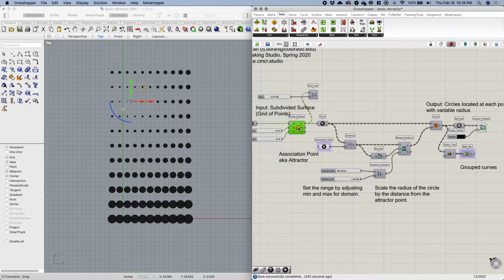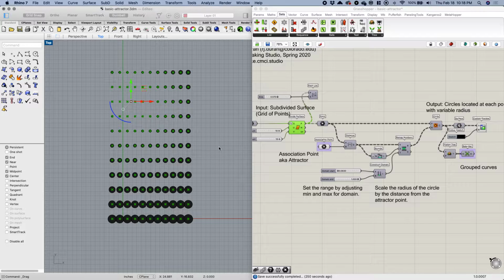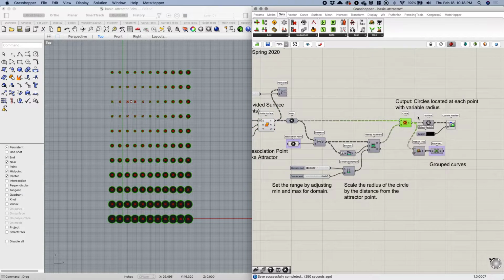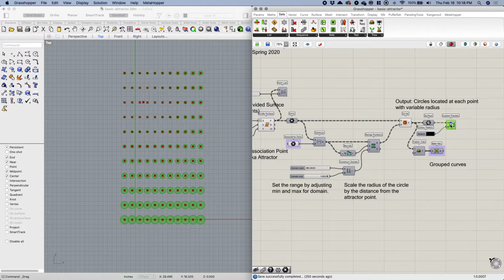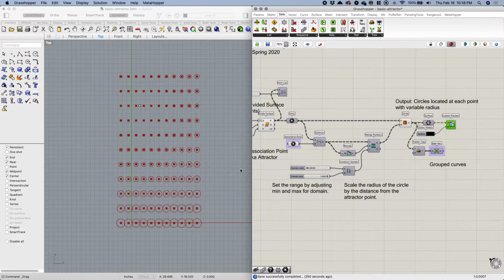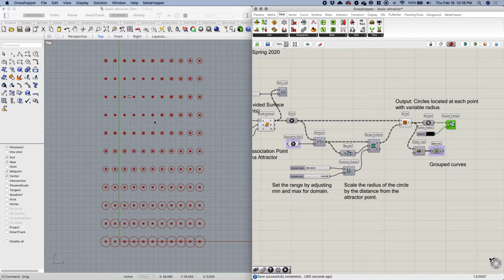And so let me turn on this. So these are the points, as you can see with the little green X's, and at each point is a circle, and the circle is filled in currently with a swatch, and I just disabled it.